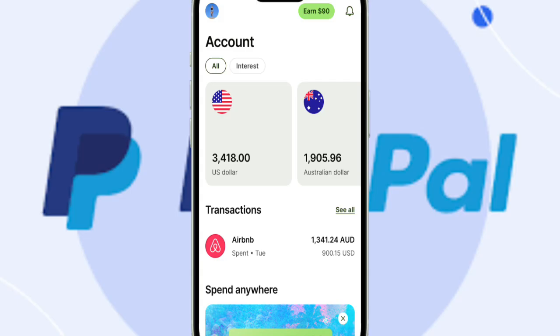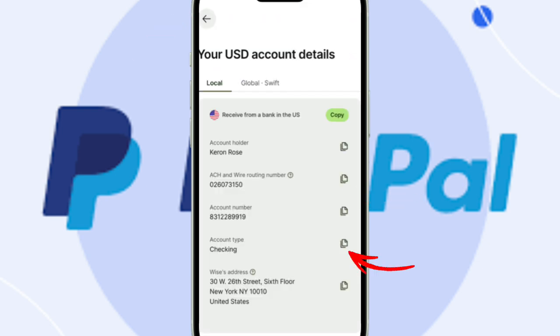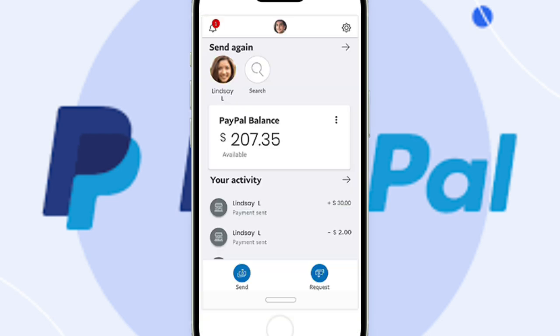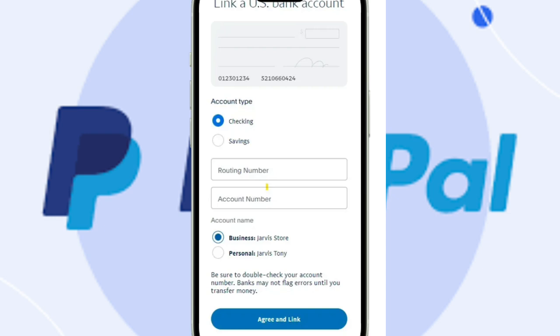To begin, open the Wise app and select your target local currency balance, like USD. Tap Account Details to reveal and copy your unique routing number and checking account number. Now launch the PayPal app and navigate straight to the Wallet Hub. Select Link a bank account and paste those exact Wise tracking codes manually into the routing fields.